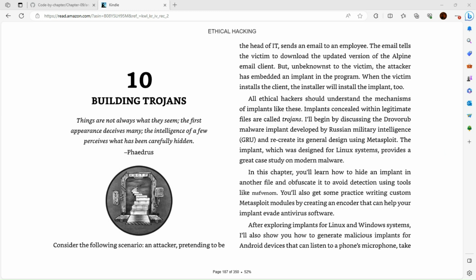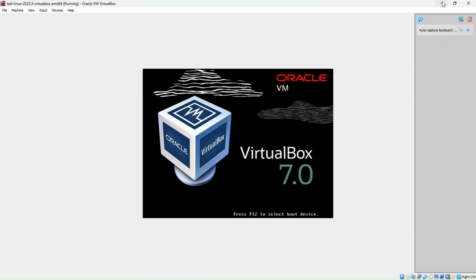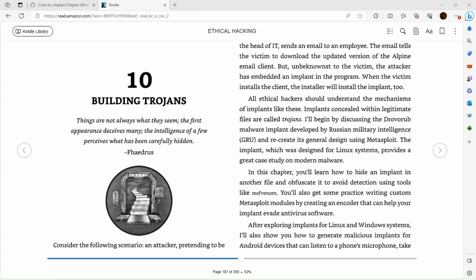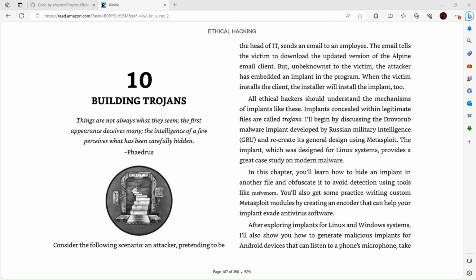All right, so this is the chapter that I think I've been waiting for. It gets more involved in setting up a hacking server and building a Trojan and a payload and stuff like that. So, kind of excited about this one. Let's get started.